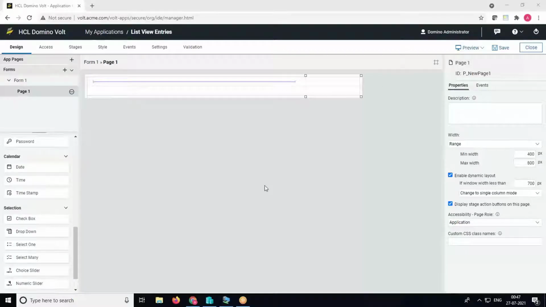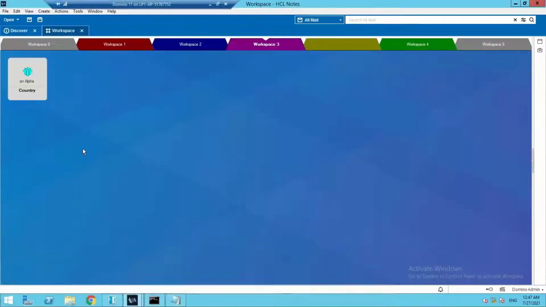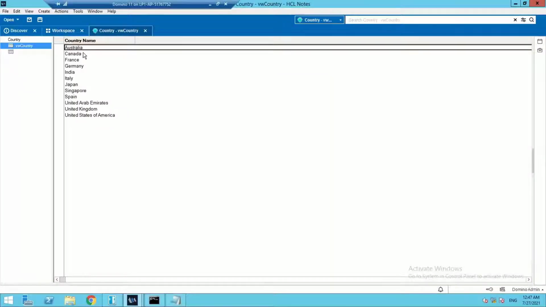Hello everyone, in this video we'll learn how to pull the entries from the nodes view into the Volt app. So let me show you the nodes database. I have a nodes database called country here, and in this I have a view called VW country, and it contains a column with the names of some of the countries. So we'll pull this data into the Volt app.